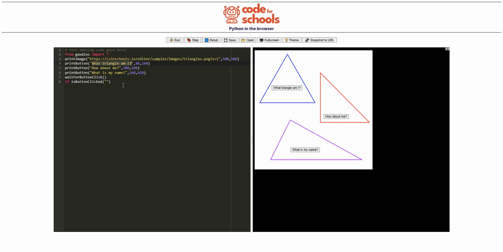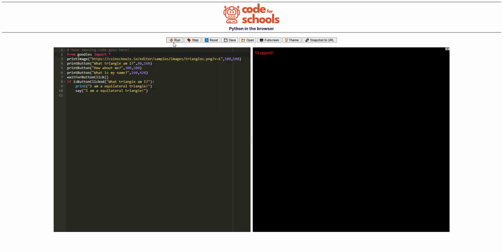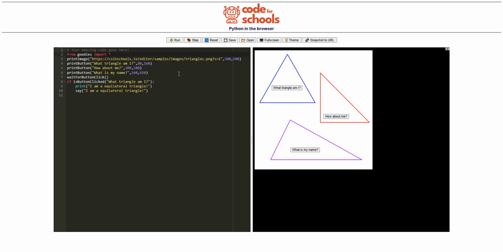So I'm going to copy this text here to make sure that it is exactly the same. If it is, I'm going to print I am an equilateral triangle. Okay, and I'm going to say it as well. Okay, let's run that, see if it works. There we go. And if I run it again but click on something else, it doesn't work. Okay, good.